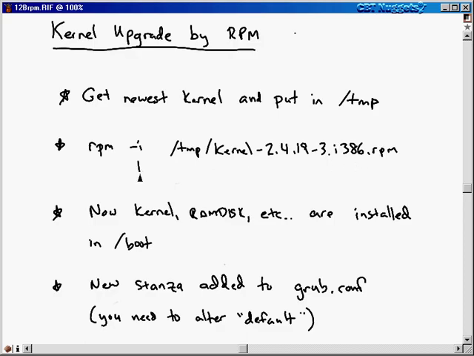Now notice here, I'm doing an install and I'm not doing an upgrade. I'm not using the capital U option for RPM, I'm using the install option. The reason that I'm doing this is because I don't want to replace my kernel in case something is wrong with the new one, in case it's incompatible with something on my system like a hardware device. I want to install it so that I have two kernels side by side and I can choose which one to boot into.